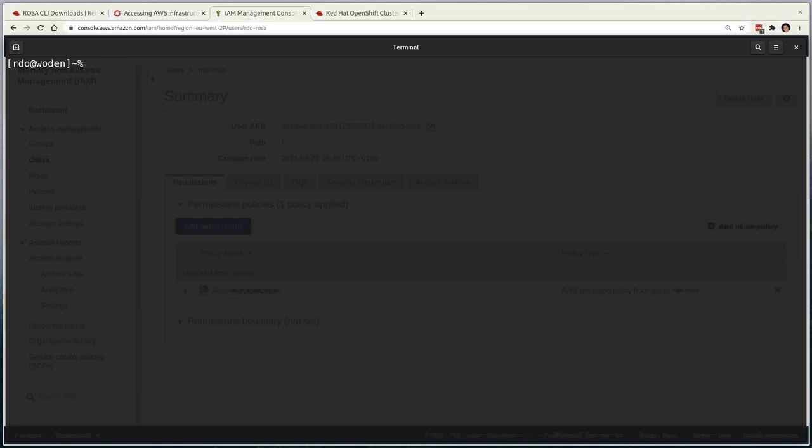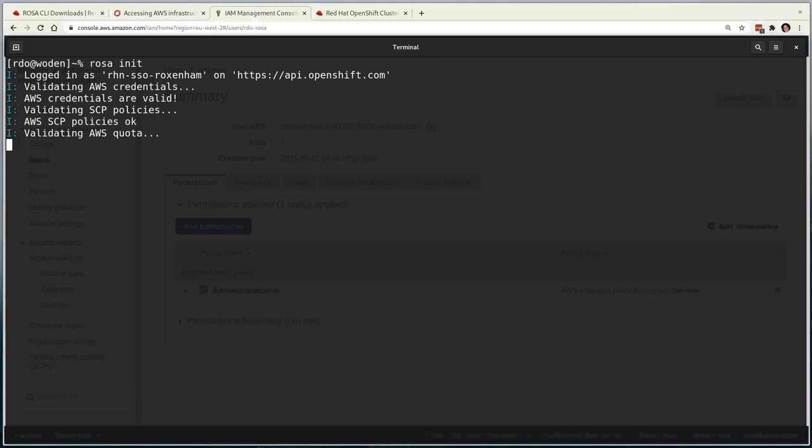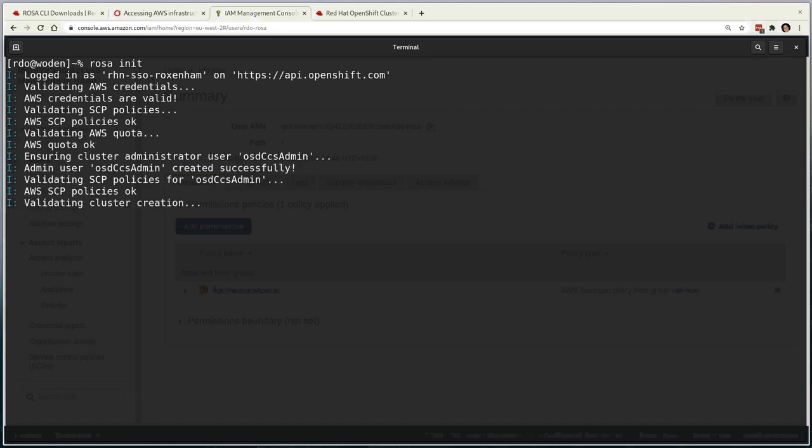The first step is to run rosa init. This will run a short CloudFormation template that configures the AWS account ready for the deployment and management of our cluster. This usually takes a minute or two, so we'll speed this section up.